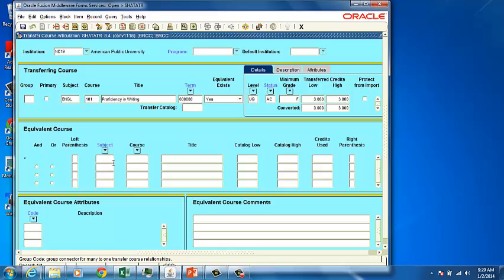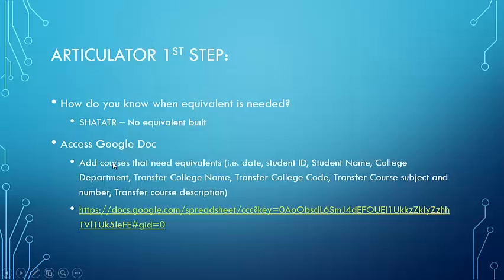So this tells me as the articulator that I need to gather this data from the person at my college who's responsible for providing me with that information. Once I realize there's no equivalent built, that's when I access the Cognos report, and I'm going to add the course or courses that need equivalences.